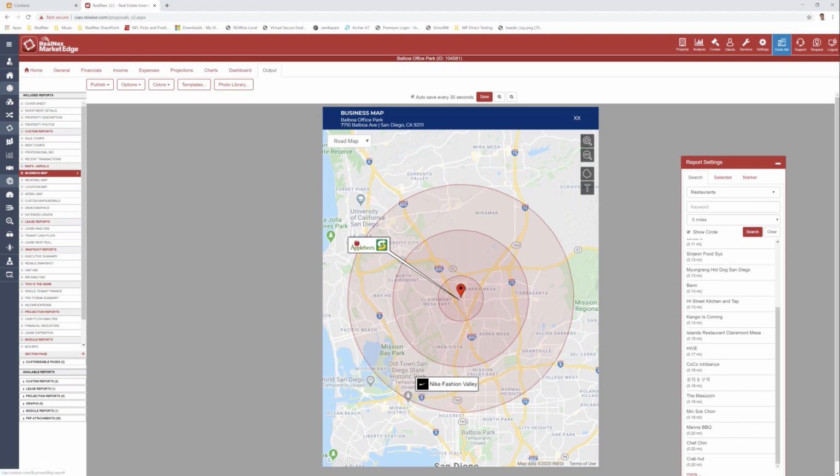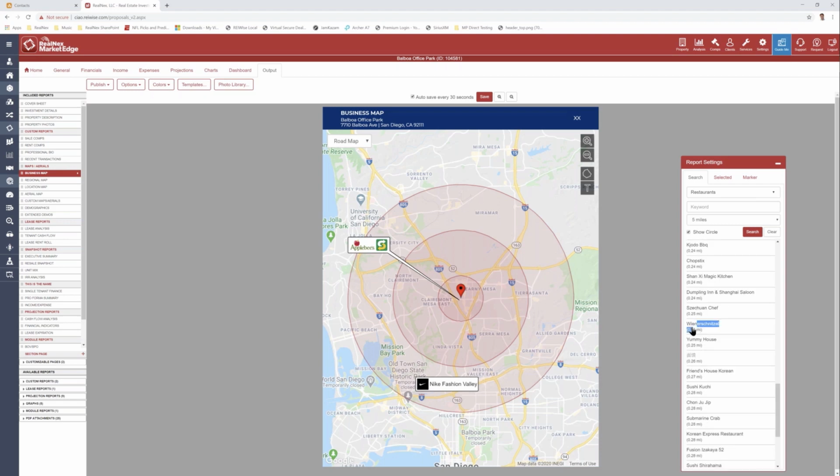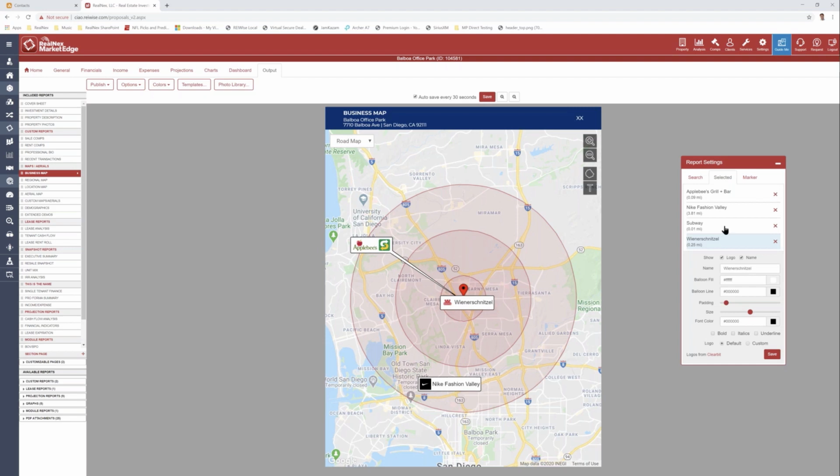Let's see if I got something else in here that I recognize. Wiener Schnitzel, I know that one. Let's do Wiener Schnitzel. So I don't like the way it's spelled, or I don't like the logo, even though it's the right one. If I click on it, it changes over here, and I can do all kinds of things. I can decide if I want to show the logo or not, if I want to show the name or not, if I want to change the name, if I want to change the color of the balloon, if I want to change the size of the line, if I want to change how much padding's in it, yeah, all kinds of junk. If I want to underline it, bold, italics, if I want to put in my own custom logo, I don't like the one you gave me, I can click custom and pull up my own, and it will save that and remember it.